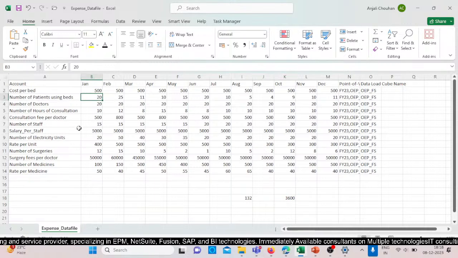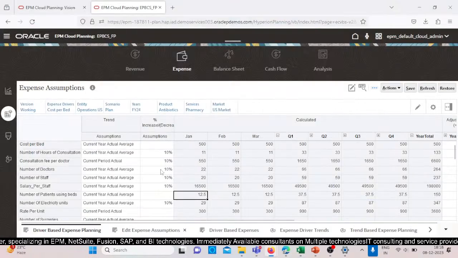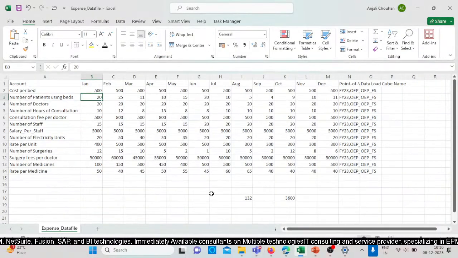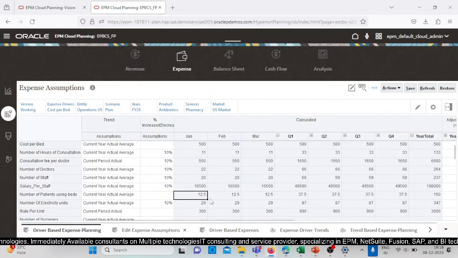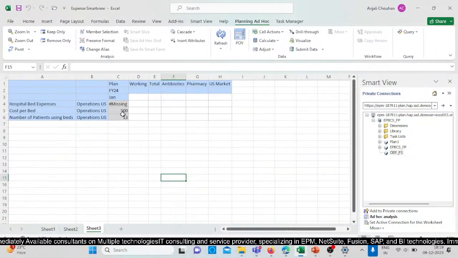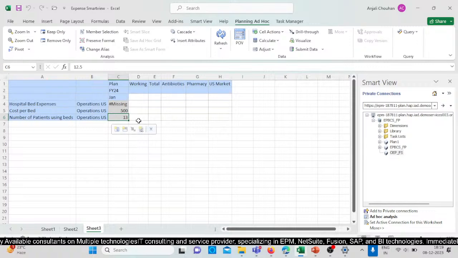Basically for the January month, it is 20, the financial year 23, right? But we have used here the trend of current year actual average, that is why it is taking the average. We can also check how it is calculating. The average is 12.5, that is why it is fetching the average, and when we connected it to Smart View, it is taking the rounding of the value, right?